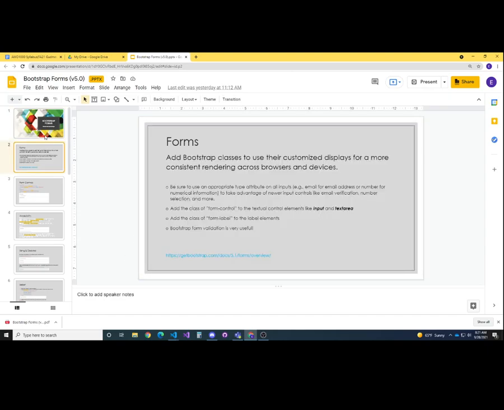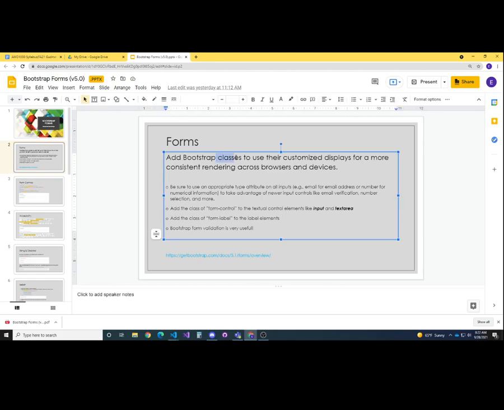Okay, so when it comes to forms in Bootstrap, it's just like everything else in Bootstrap. How do you do anything in Bootstrap? You add a class. You add many classes. And so forms are the same way. The main thing that the Bootstrap classes do is they customize their displays for consistent rendering across browsers and devices.